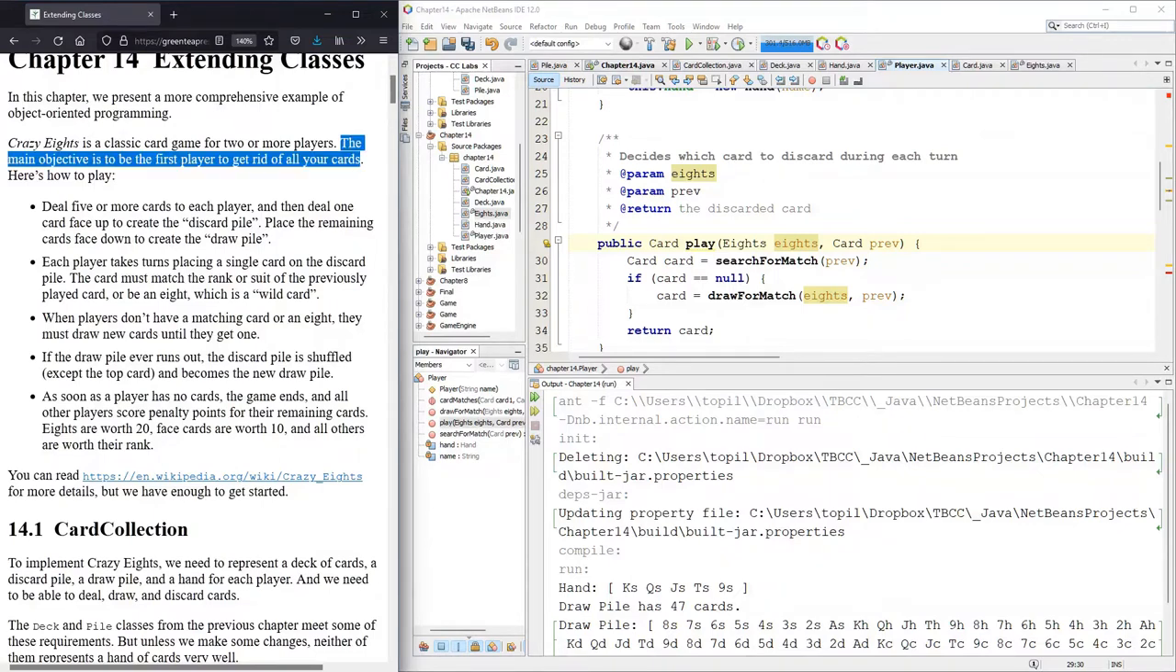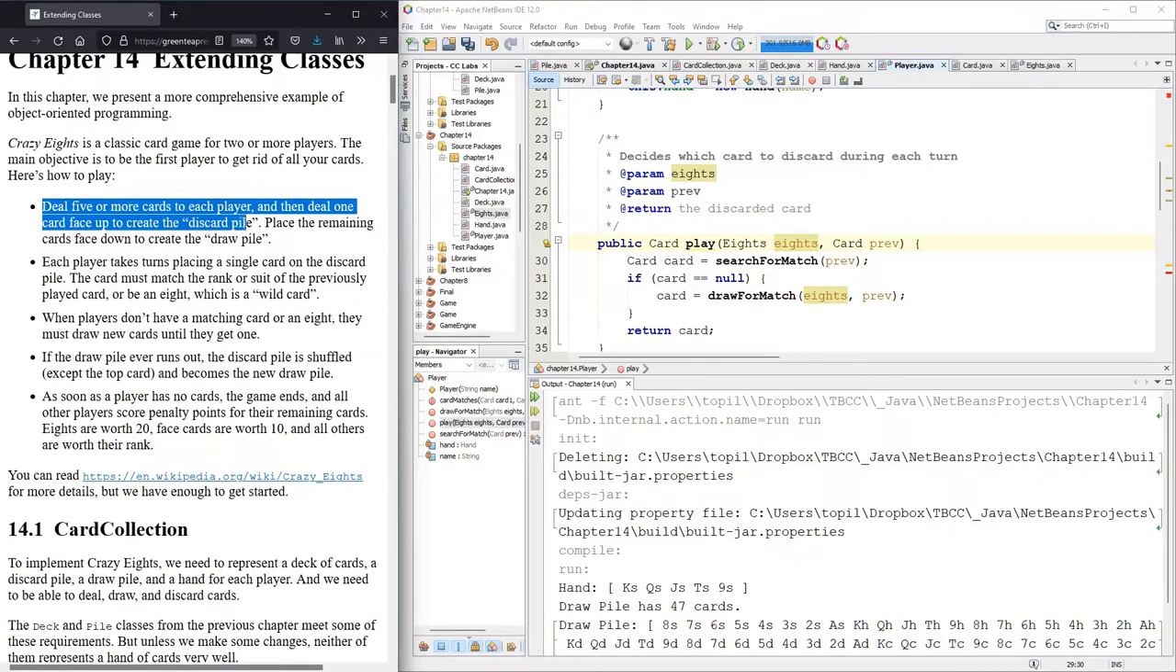So we're going to need to probably have a while loop that keeps going until there's a player with no cards. So we first deal five or more cards to each player. I'm not sure how we know when to deal more cards to each player, but we'll deal cards to each player, one card face up to create the discard pile. So for the discard pile, we're going to have to know what the top card is.